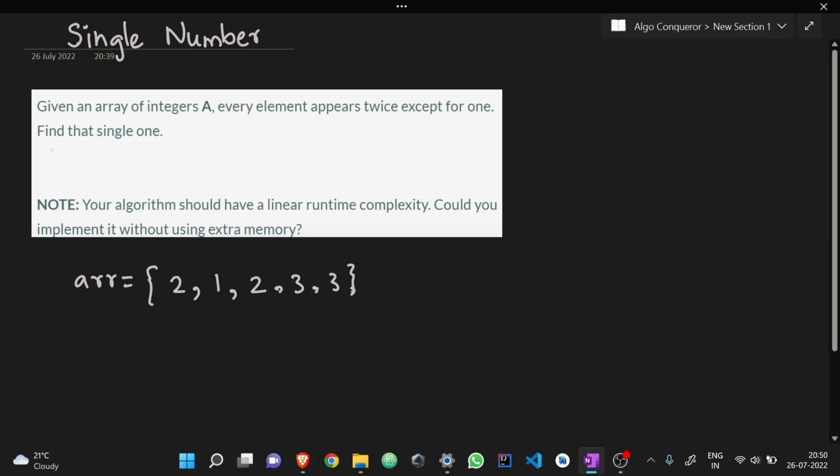The problem goes like this. We are given an array of integers and in that array every element appears twice except one. Let's take an example array. This is the array. The array contains 2, 1, 2, 3, 3. If you clearly observe, the 2's are repeating and the 3's are repeating and the 1 is not repeating.